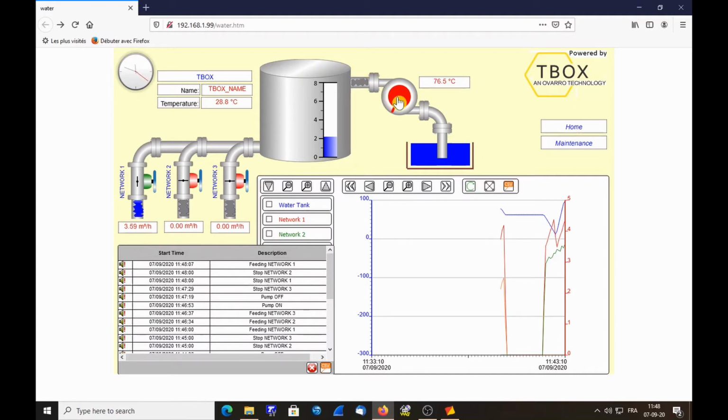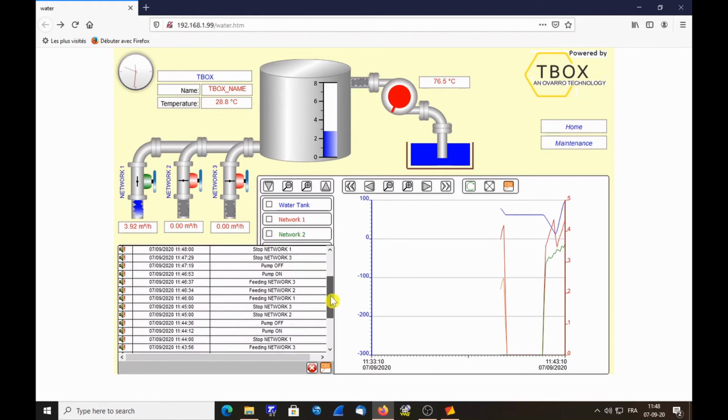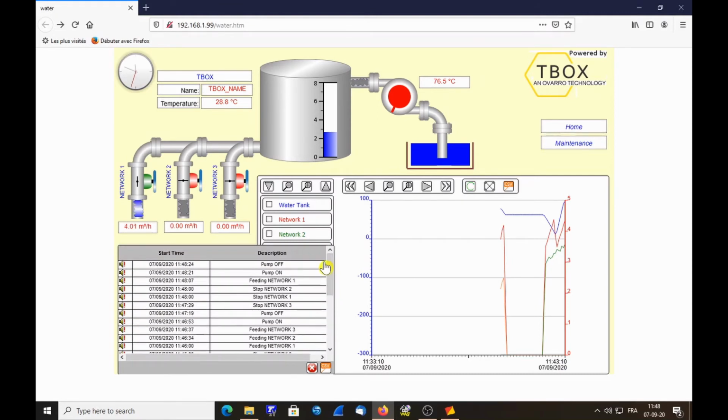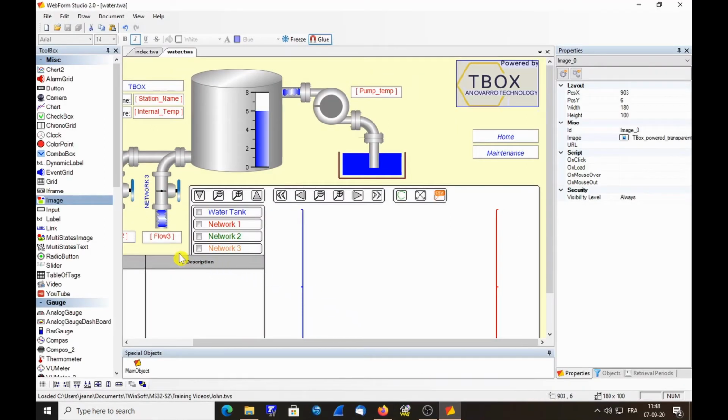I can activate the pump manually. I can stop the pump. And I see in this table here all the events when pump and valve are activated or stopped. I should maybe resize a little bit this table because I cannot see the network here. So I can resize this a little bit.